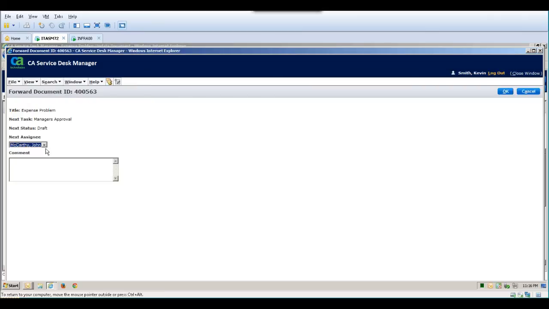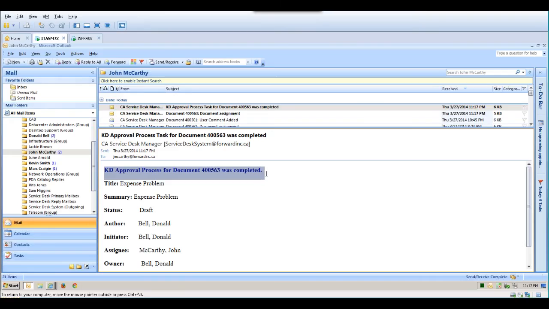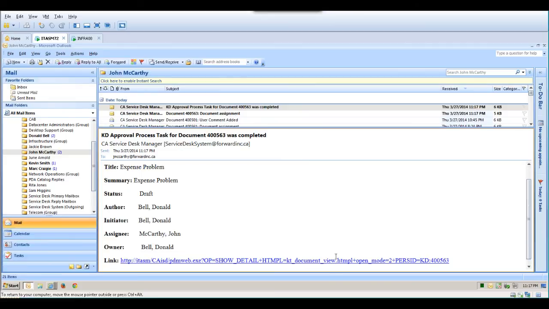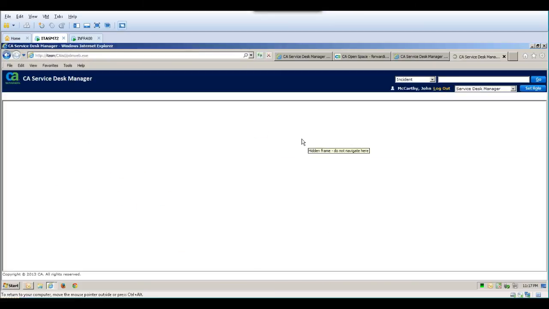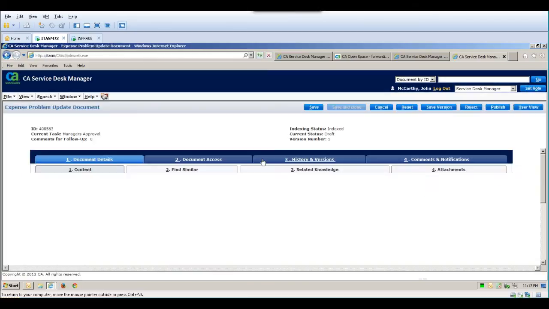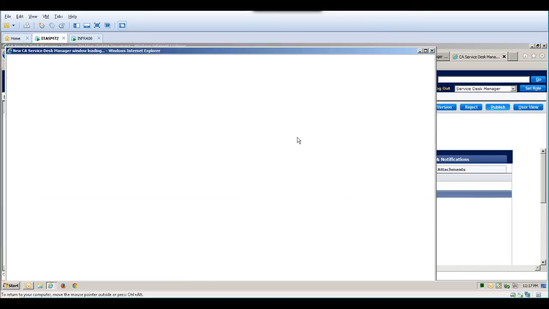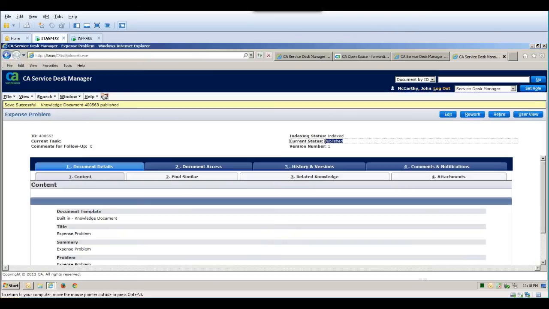the manager's approval. So John, as the manager, has just received the email asking him to approve this knowledge document, and he can get into this knowledge document directly. Okay, he can come here, he can go to the editor mode, he can do further adjustment. So as a manager, once he approves this knowledge document, he can just go ahead and do a publish. And once you have published this knowledge document, the status will be changed to published.